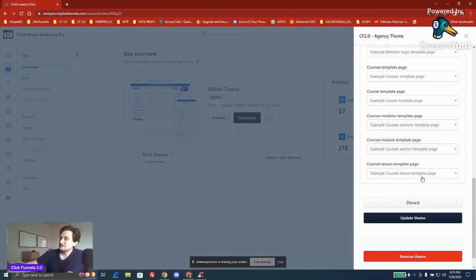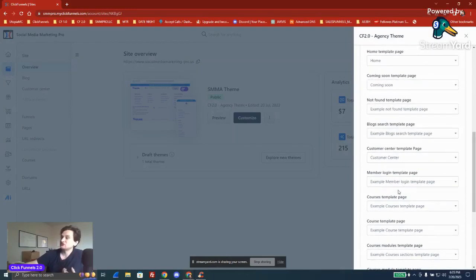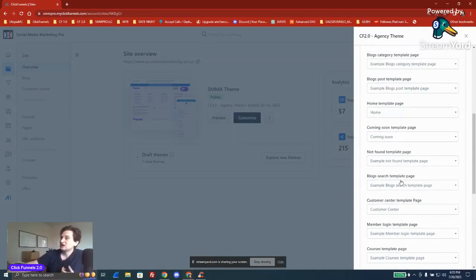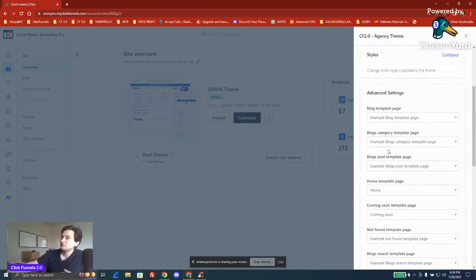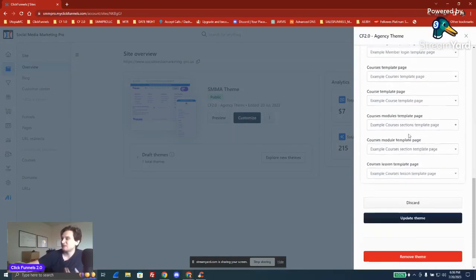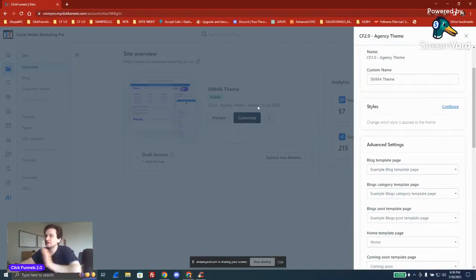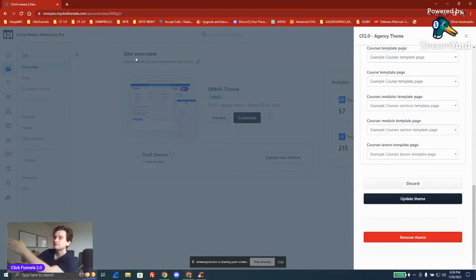So the theme contains course templates, membership area templates, login areas templates, customer center templates, a blog template, page not found template, a coming soon template, a home template, blog post template, blog category page template, and then a blog template. So there's a lot of different pages that are added and created when you add a theme automatically. So you click install theme, a theme is added to your ClickFunnels account, and on the back end, it creates all these pages right here.